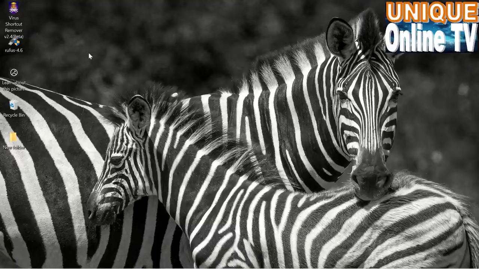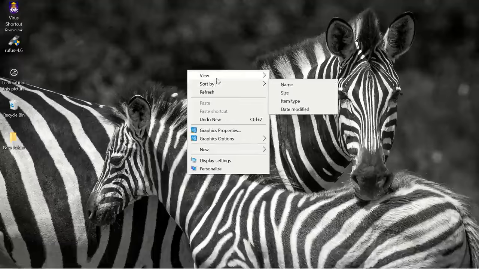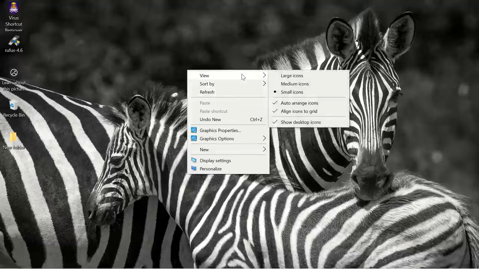Desktop icons, you can enlarge them, make them medium, or make them small, based on your eyesight. How do you enlarge them? You right click on the desktop. When you right click, you are given options: view, sort by, refresh. Put the pointer on view, and it gives you more options: large icons, medium icons, small icons.